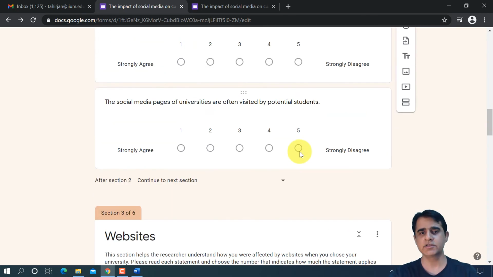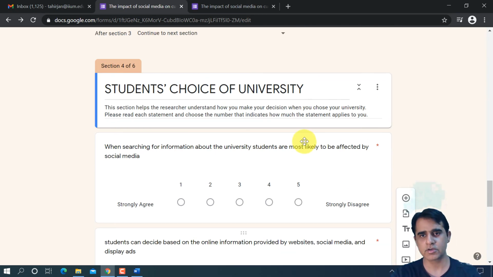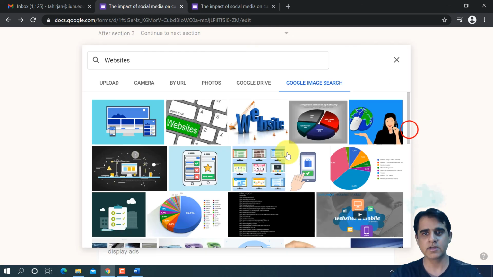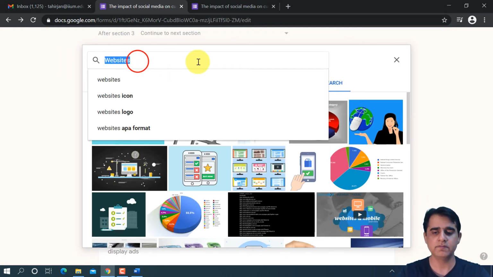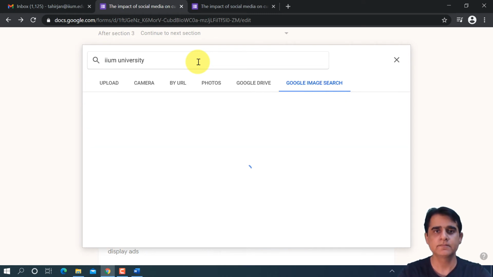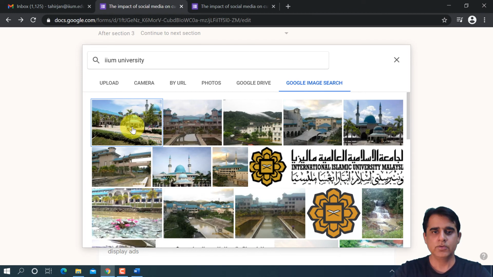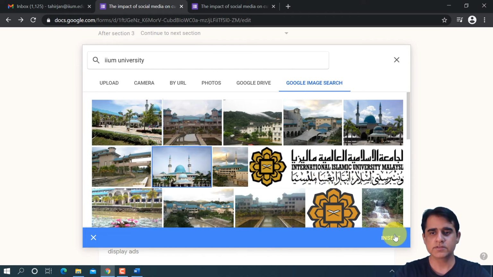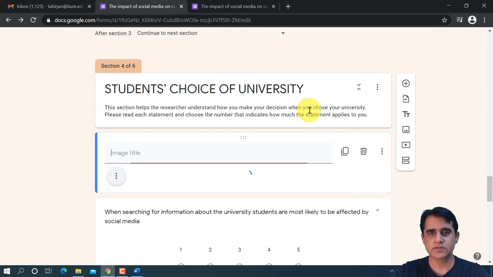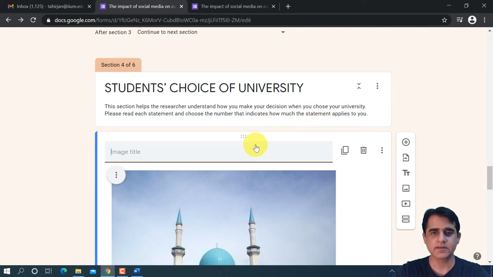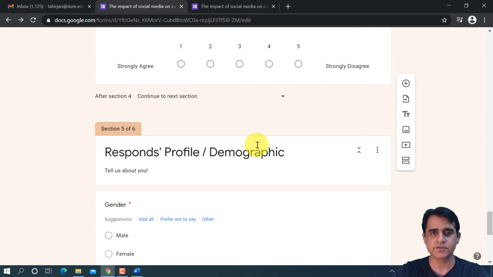So you see that we are done with the questionnaire. The questionnaire looked nice. Let me quickly add a picture of a university. IIM. Okay, this is our beautiful university. Let's add this one. I'm just randomly adding the picture, by the way. I'm not doing a lot of research.